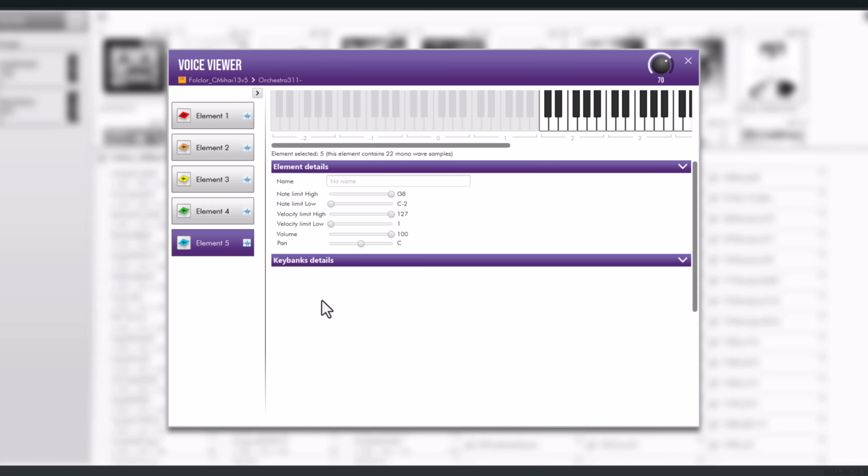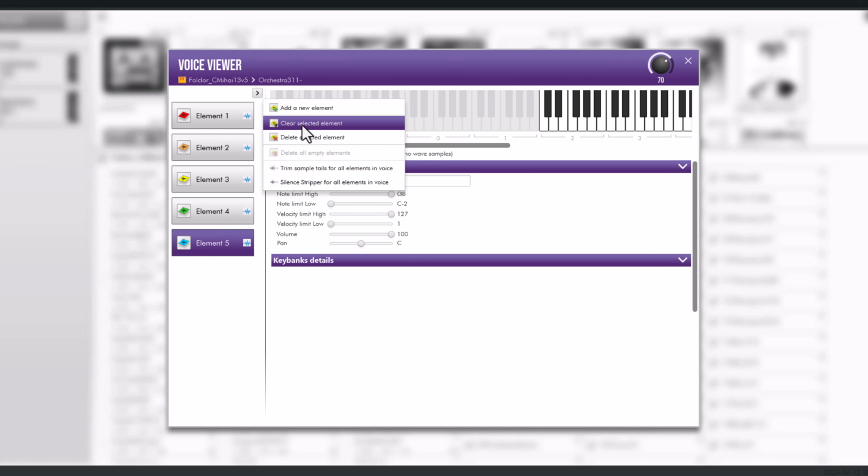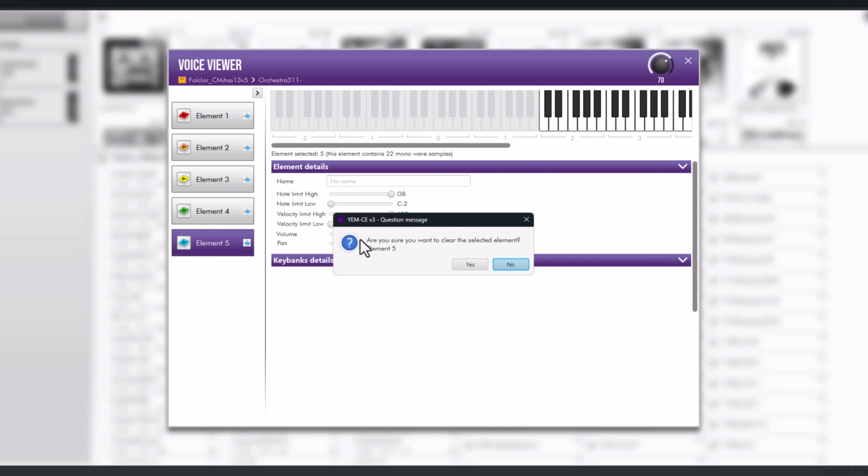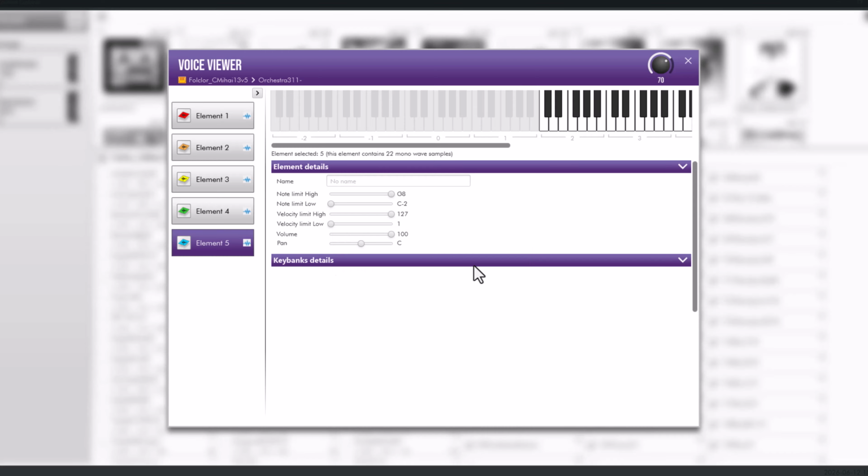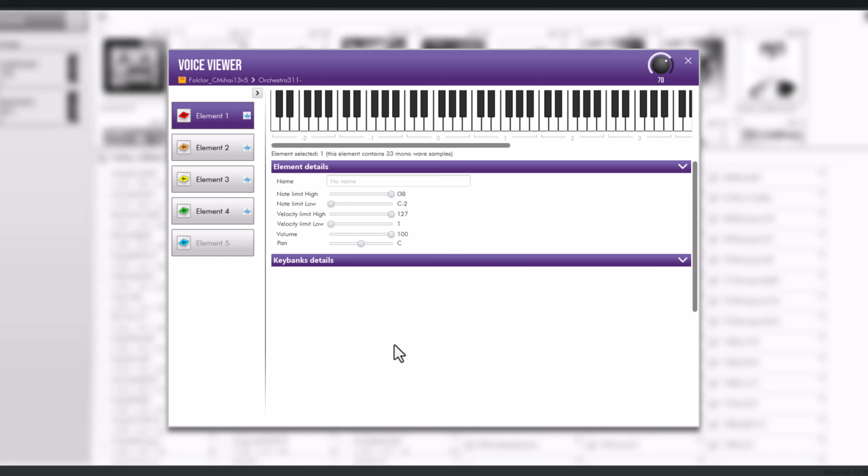Now let's see how the Clear Selected Element function works. We'll select element 5, open the menu, and choose Clear Selected Element. A confirmation dialog appears. Click on Yes button. As you can see, the element is now empty. During this operation, the application ensures that samples used elsewhere in the voices of the pack are not removed accidentally. It also prevents unused files from being left behind inside the pack folder. Everything is cleaned up safely and automatically.